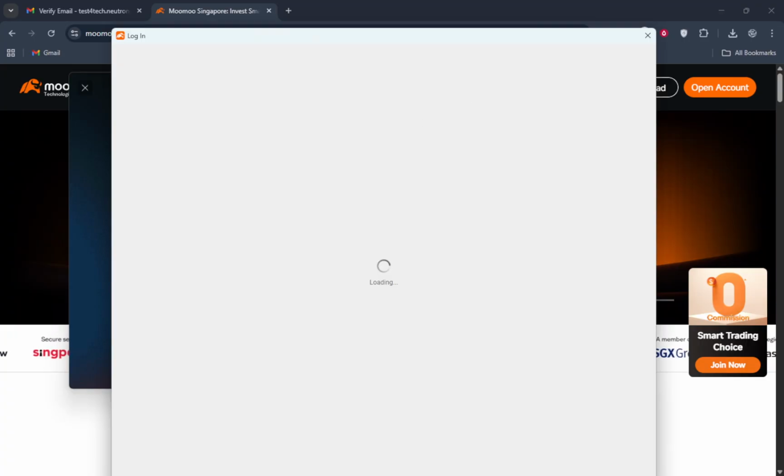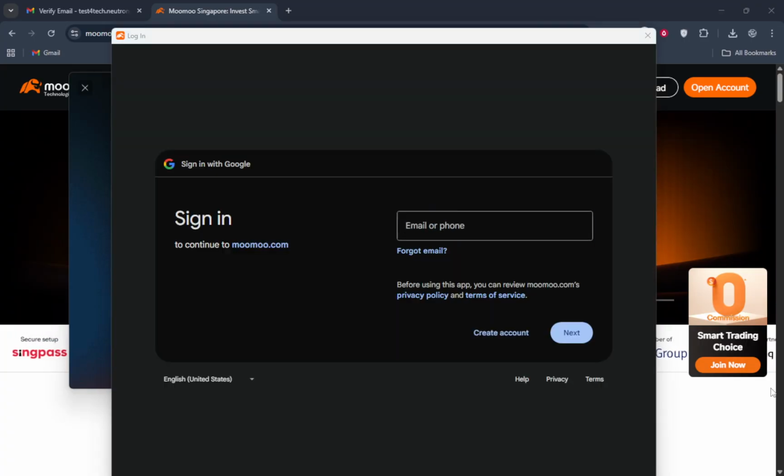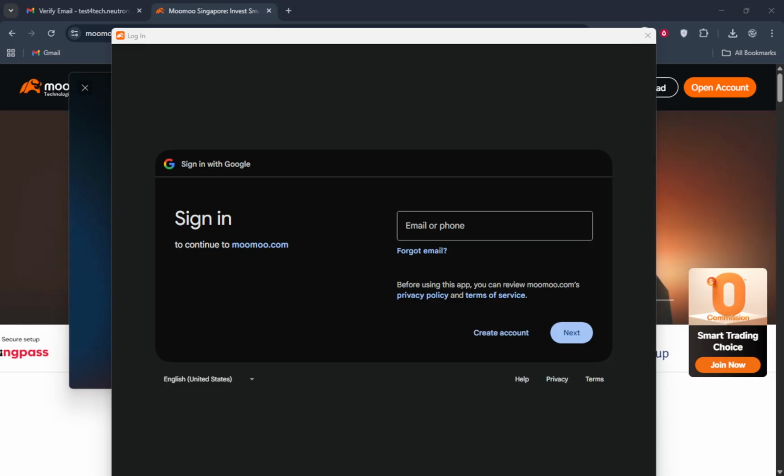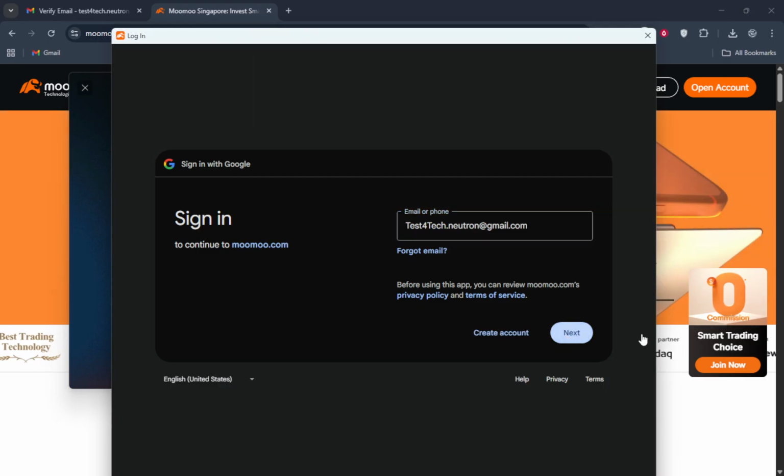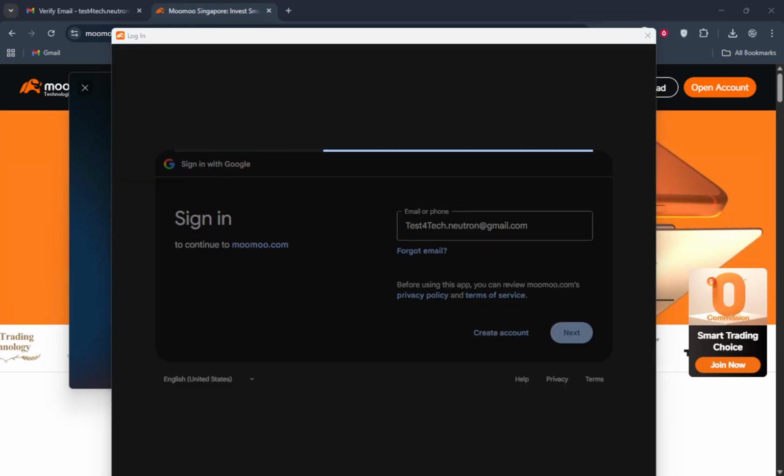Before we wrap up, a few quick tips. Keep the app updated to get the latest features and performance improvements. If space is tight, clean up old downloads before installing. And anytime you need to reinstall, repeat the same process from the official download page. That's it, you're ready to go.